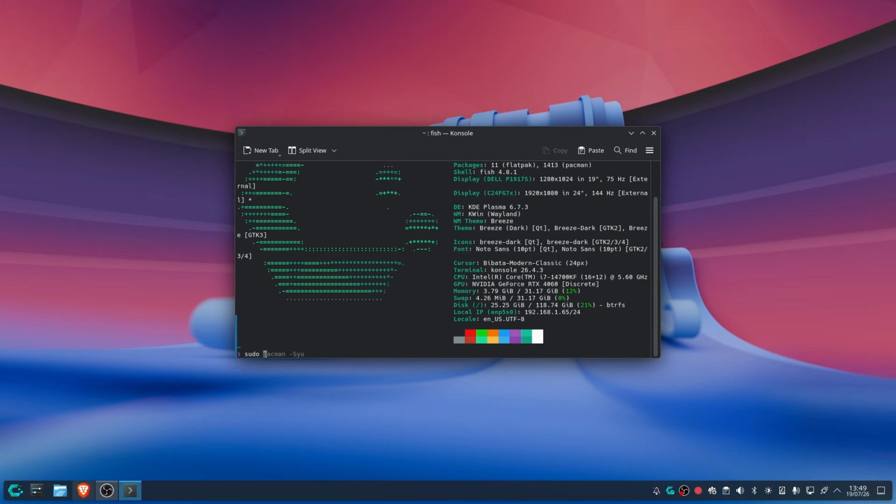So we type sudo, then we type pacman, yes, pacman, then we type a dash, and then we type a capital S, and then we type a space. So let's say that I want to install Reaper, so I'm going to type Reaper here, because we need to type the name of the package, and then we press enter.